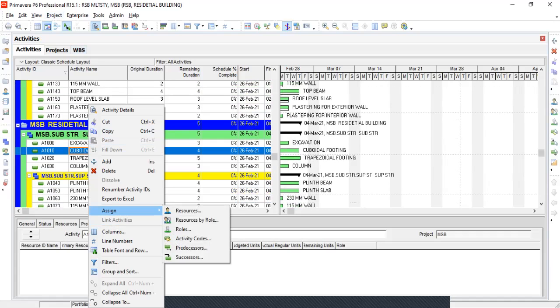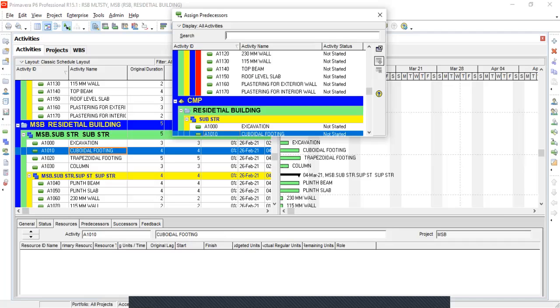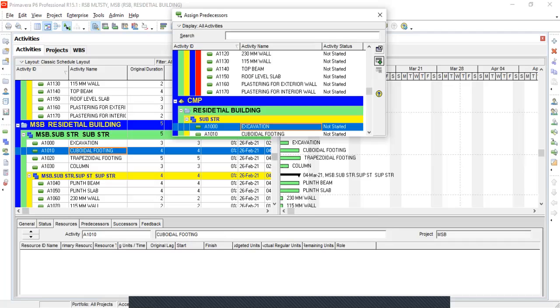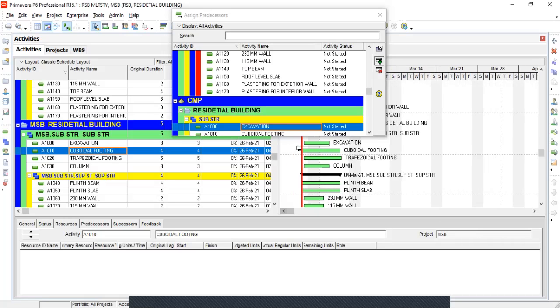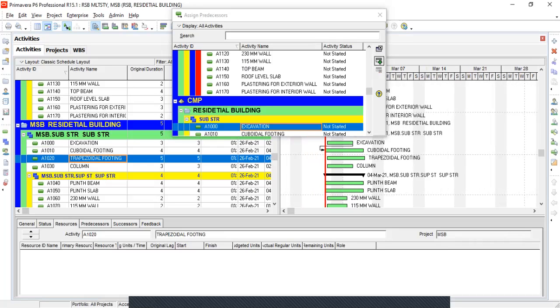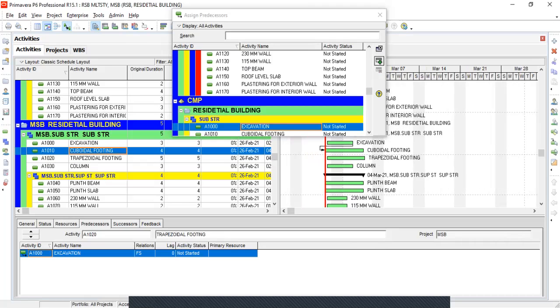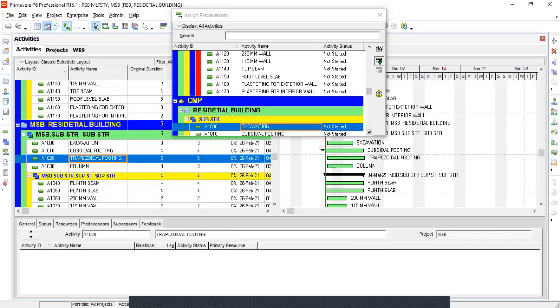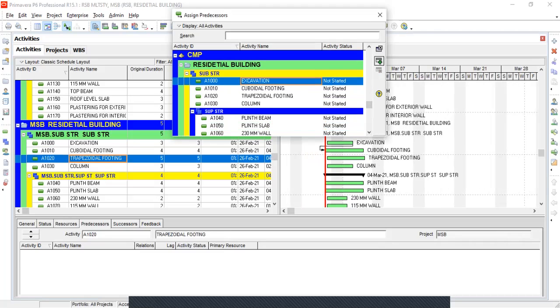Similarly, add the activities cuboidal footing, trapezoidal footing, and columns below the substructure WBS. Now, select Superstructure option and create the remaining activities, such as flip level beam, slab, top beam, walls and roof slab, etc. as shown.